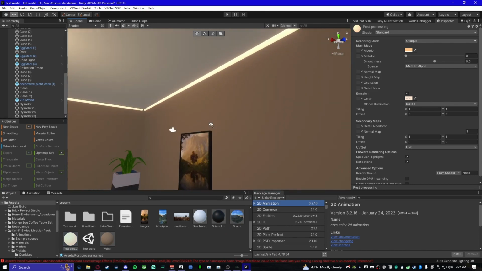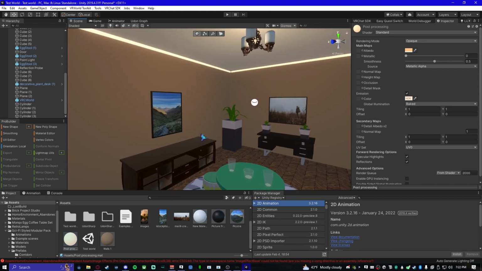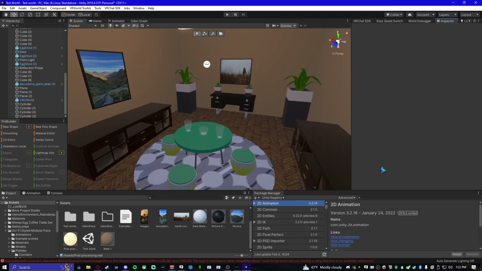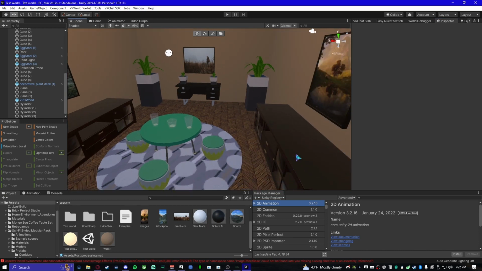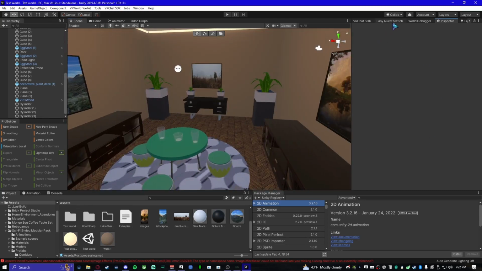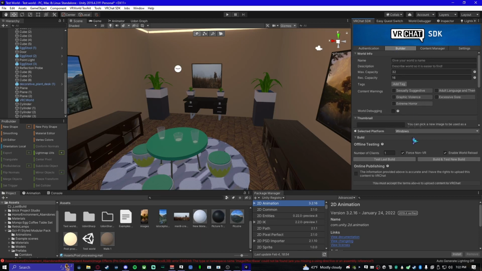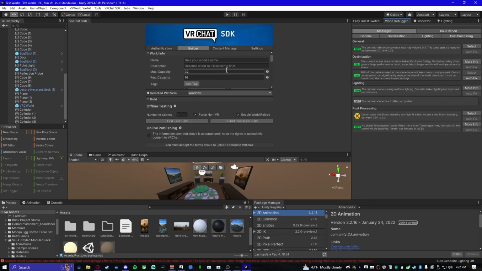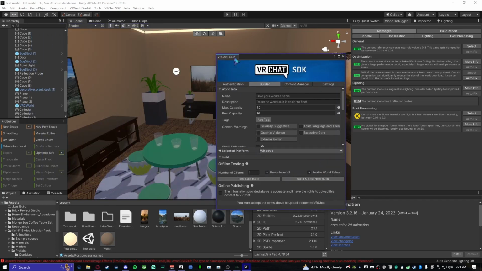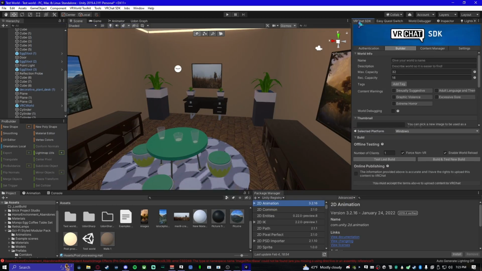Now, once you have your values configured, it's time to actually test your world. Once you've got everything done and your world looks somewhat decent, it's time to test this world out. What we're going to do is go up here to the window, VRC SDK, and click show control panel. This will open this window up in your scene here. It'll be just a little window. You can go ahead and dock it wherever you think is best.